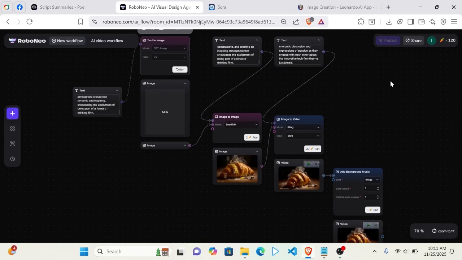This is how we design the video we just saw. So first you go to roboneo.com, you create an account, and then you come over to the workflow. So first you put your input in the text box right there, and then it generates an image for you. So we are generating an image as it speaks, depending on the prompt you give it.